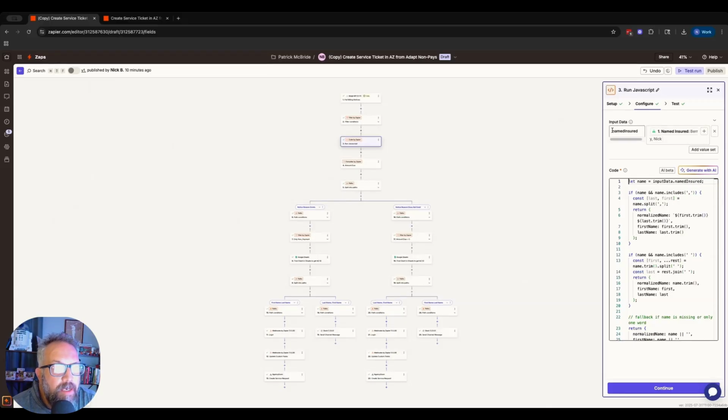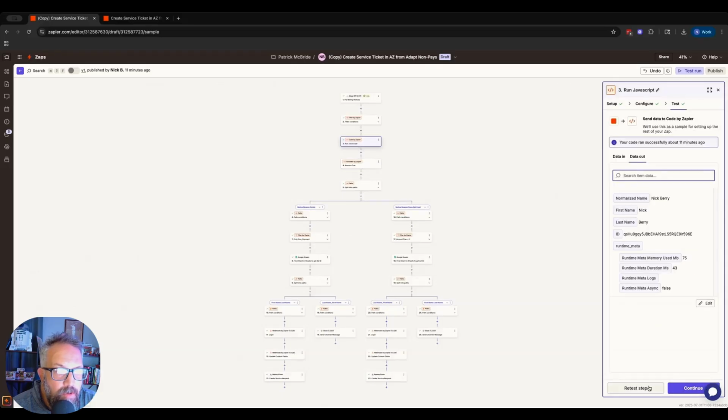So you're going to put that in here, because that's what this little piece right here is. You're going to put that in here, named insured, with the capital I. It is case sensitive. You're going to grab the AdaptAPI name from your test, and then you're going to hit continue. And it's going to do this. It's going to normalize the name.